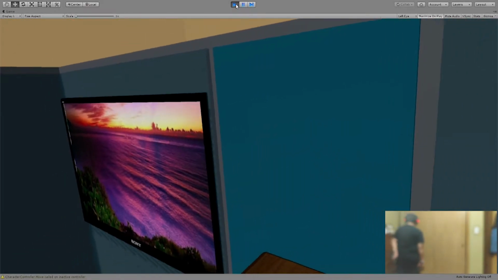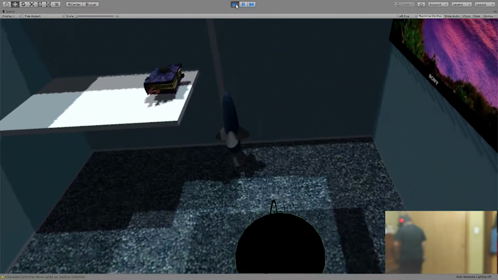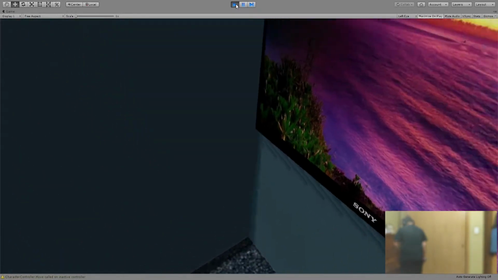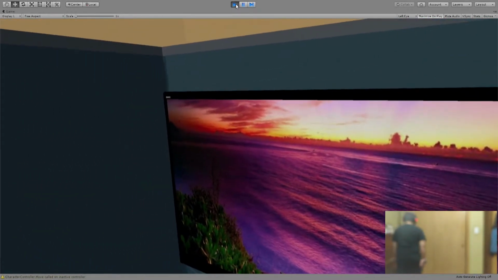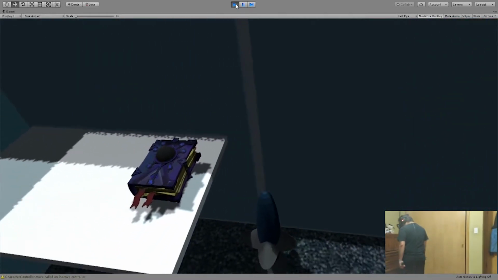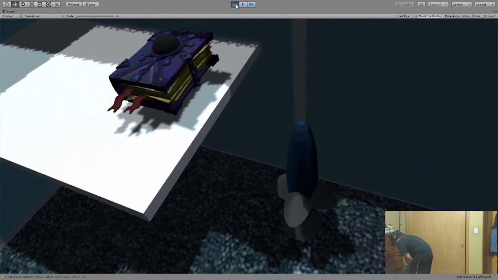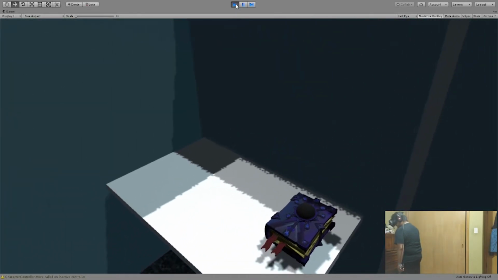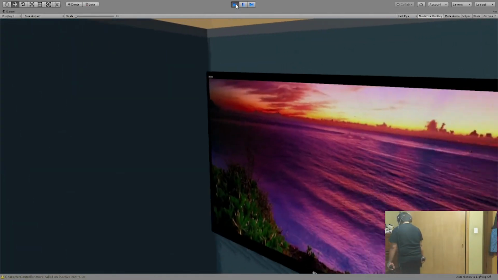Let's move over here a little bit. As you can see, we have a TV. It's pretty nice. We have a 3D custom rocket of some sort, and we also have a levitating magical book. This concludes our tour.